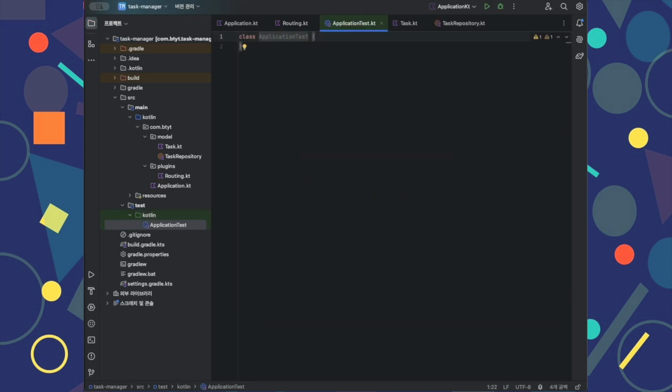Normally, unit tests cover normal cases, error cases, and edge cases. In here, we are going to implement tests for 200, 400, and 404 cases.